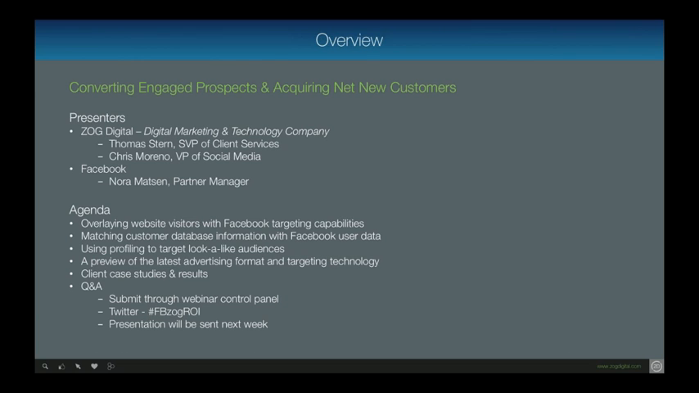Today we're going to cover a number of different topics. They include overlaying website visitors with Facebook targeting capabilities, matching customer database information with Facebook user data, using profiling to target lookalike audiences. Nora is also going to go through a preview of the latest advertising format and targeting technology on Facebook. And then we're going to wrap up with client case studies and results and a brief Q&A.